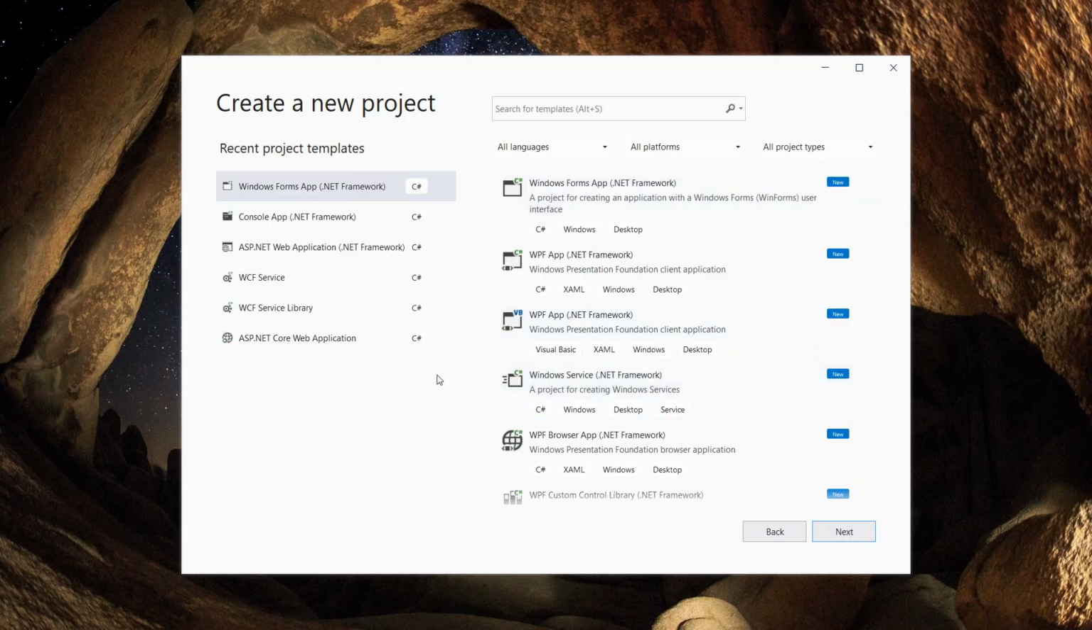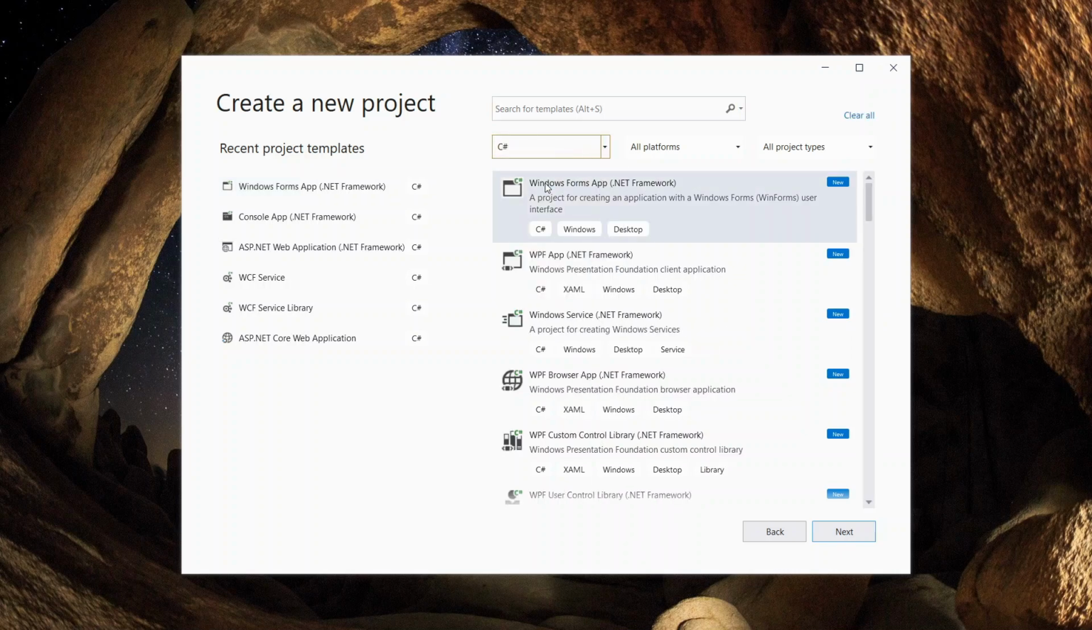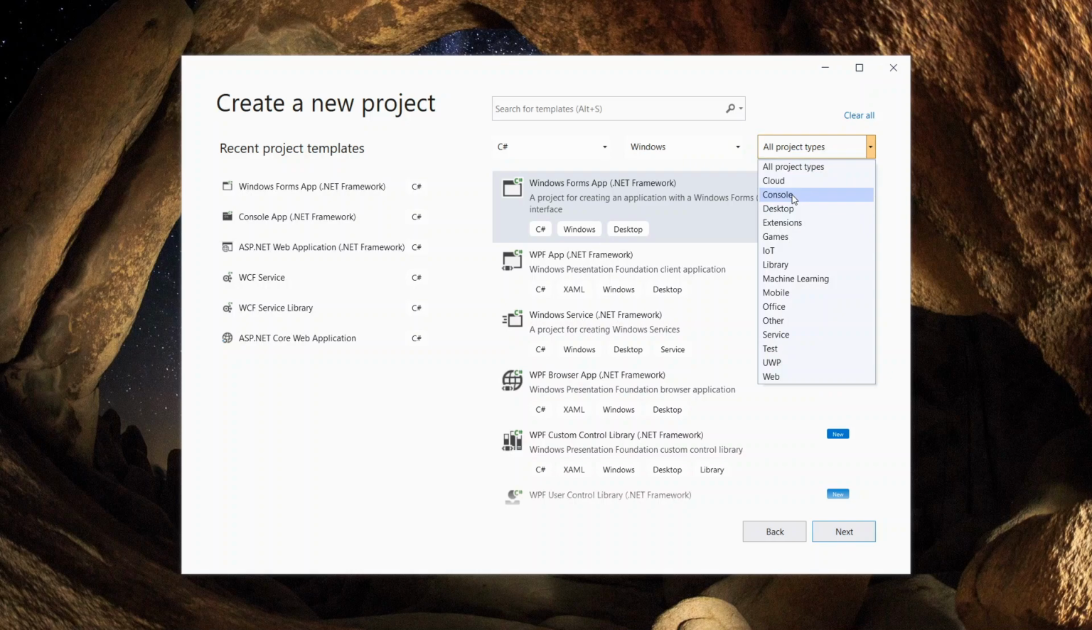As you can see, we have access to many different project templates. These are all the types of applications that you can create using Visual Studio. To start with something simple, let's filter the options by language, selecting C#. By platform, selecting Windows. And by project type, selecting Console Applications.